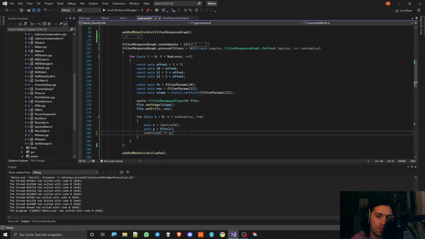So as you can see, this is basically just running the filter on the delta function, on the function that only has one 1 and else a bunch of zeros. And if you apply DFT on that, that gives you basically the information about the response curve. That's how easy it is.